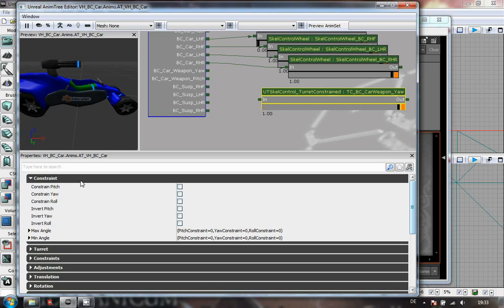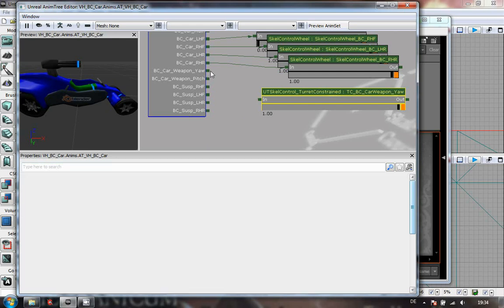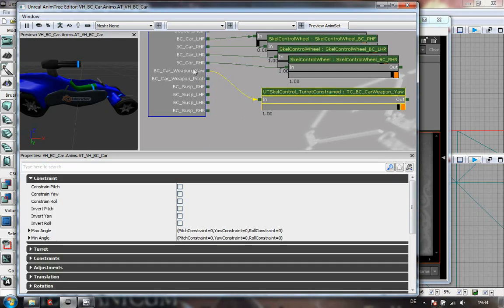Now, constrained. Right, what do we want? Well, we don't want this. All we want is this bone here that we're going to constrain. Let's just link it up into the yaw. All we want that is to yaw. Okay, that's swing from left to right. So what we're going to do is constrain the pitch, constrain the yaw, and constrain the roll.